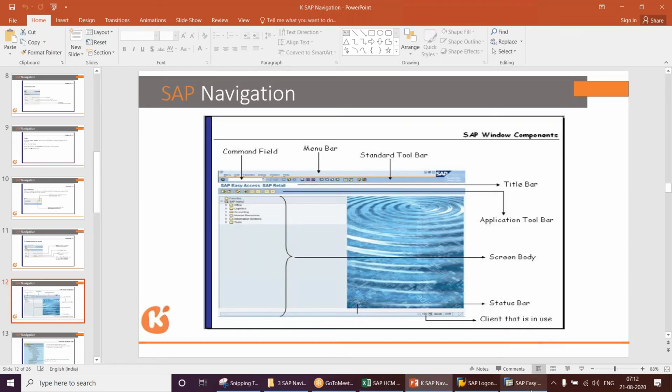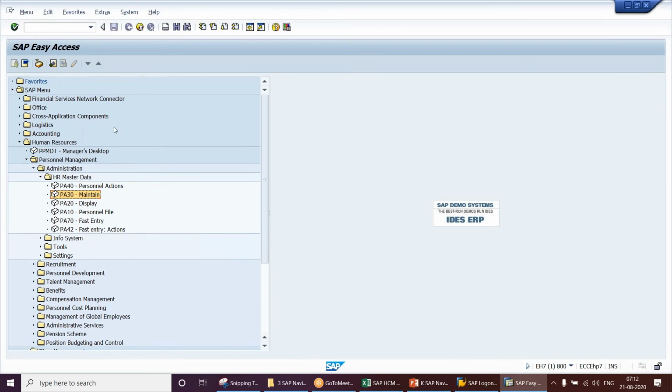Then you have a body. All these details which you can see coming here are known as the body. This is known as the status bar. Here you will see all the status messages. Anything that you do here, it will show whether it is pass, fail, or there is any error, and why that error is coming.